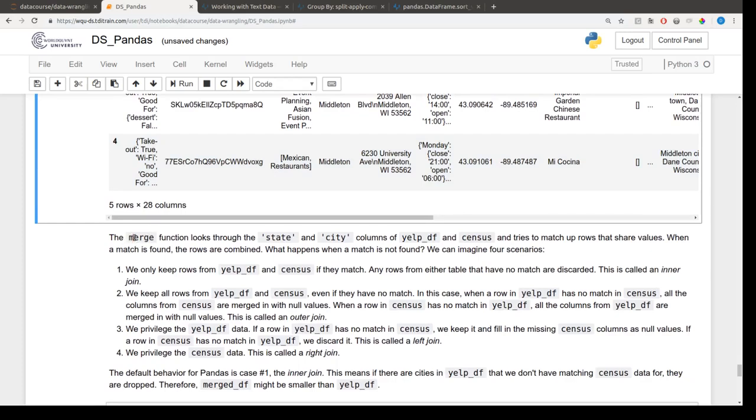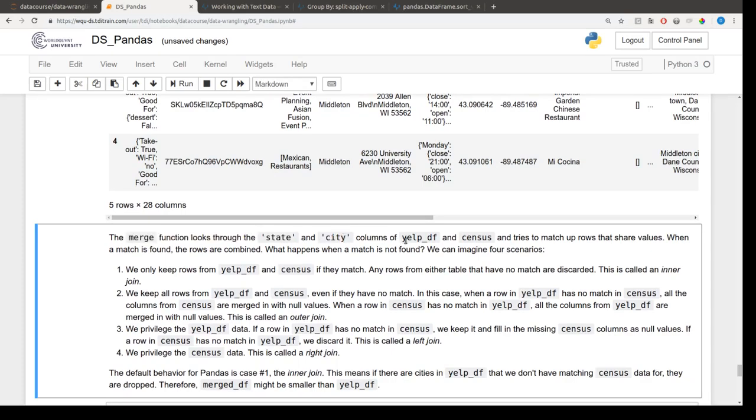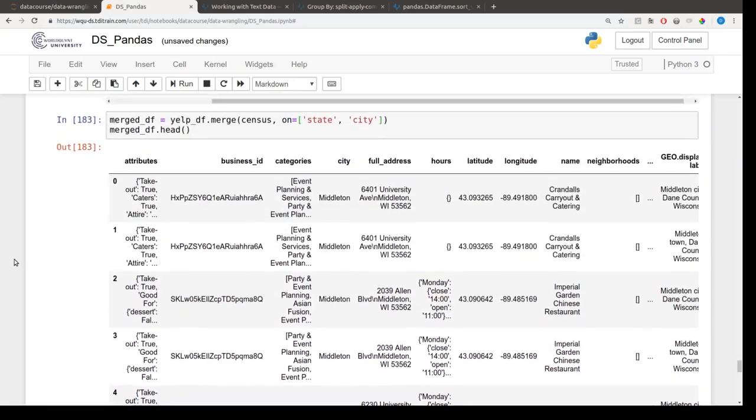So there's a brief description here. The merge function looks through the state and city columns of both Yelp DF and census and matches up where the rows share values. Now, this raises the question: it's obvious what happens when we find a match. Then we just concatenate the rows together. But if we don't find a match for city and state, what happens?